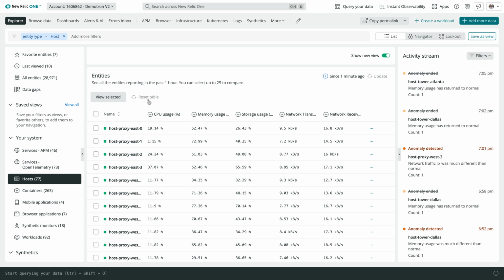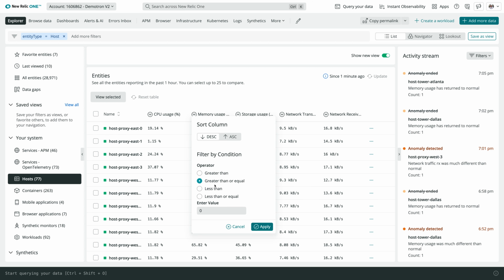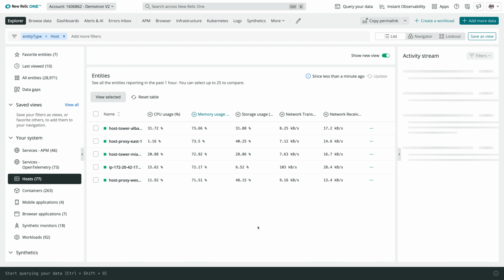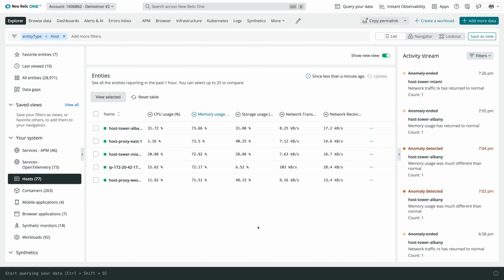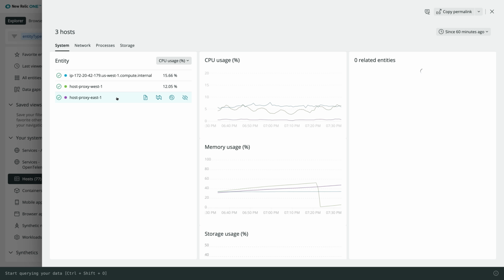This time, let's focus on memory utilization. Let's filter all the hosts for any ones that have greater than 70% memory utilization. This leaves us with 5 hosts, but if you look carefully, you'll notice that only 3 hosts have a CPU utilization below 20%. So let's select those 3 and see what we can find.